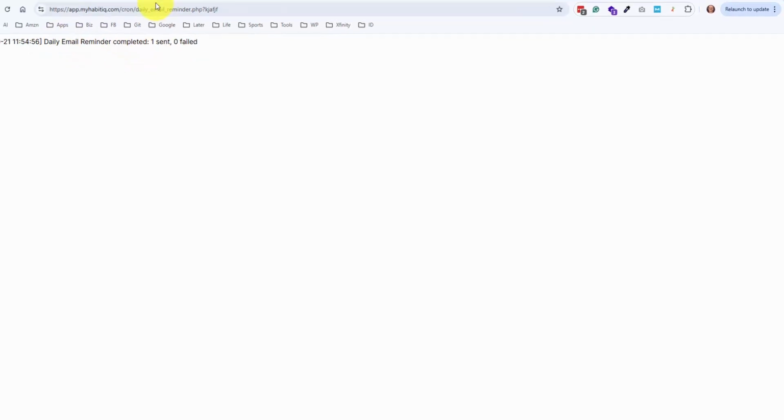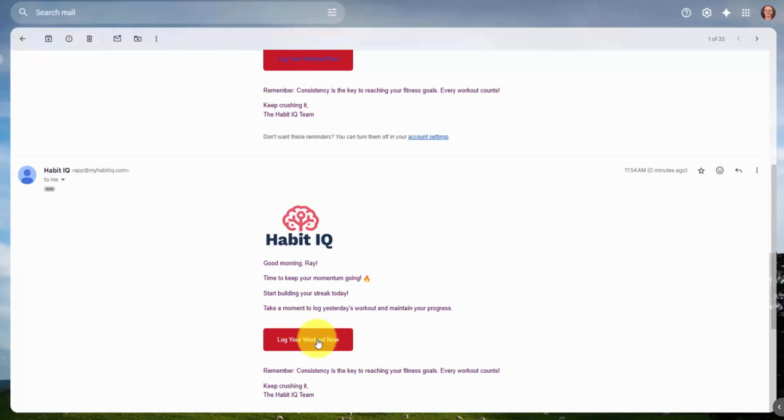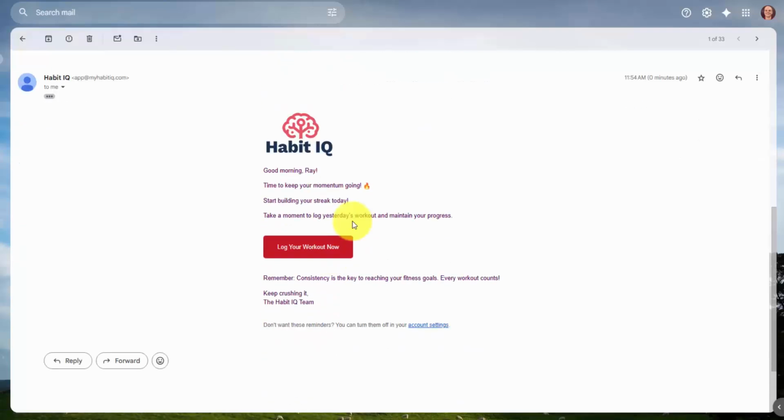And there we go. We got daily email reminder completed. 1 sent, 0 failed. Nothing froze, no errors. That's awesome. Let's go back here and check it out. We got our new message. Now we got our fixed button as well. You can see the white text. That important tag worked. So that's good enough for now.